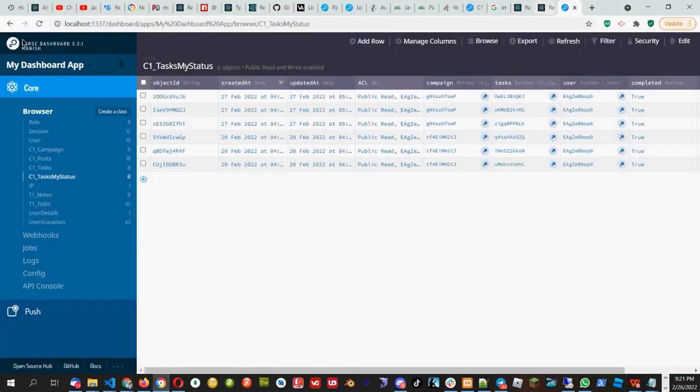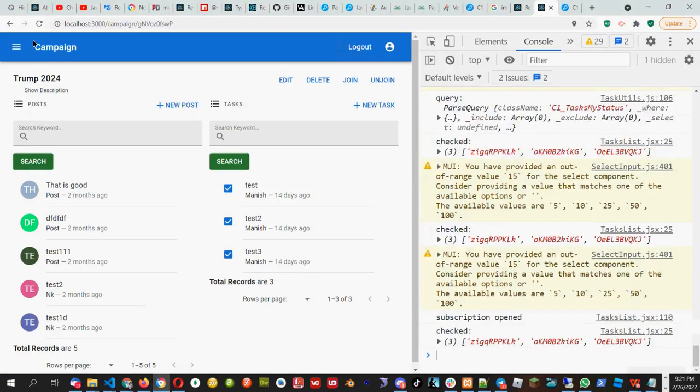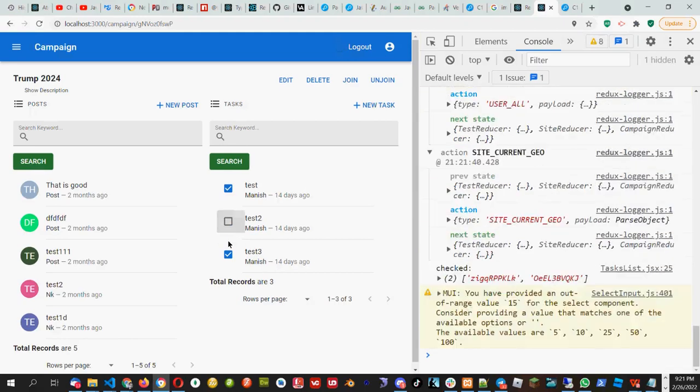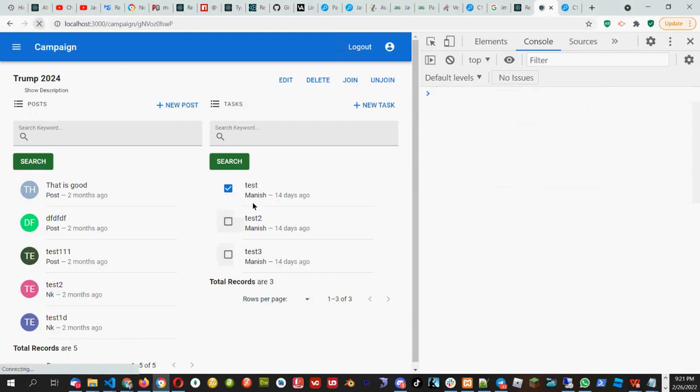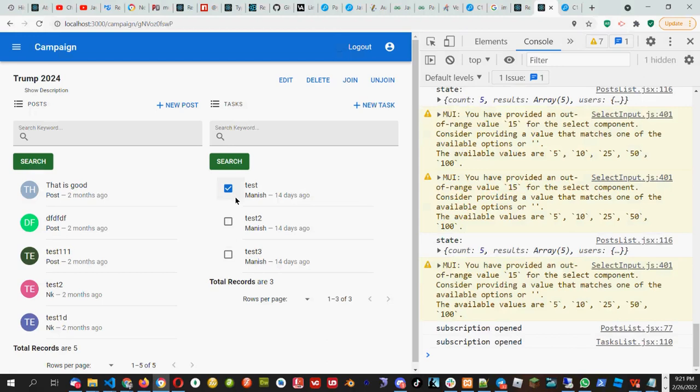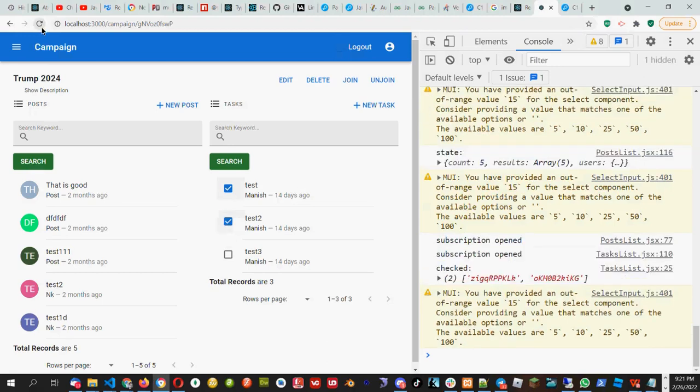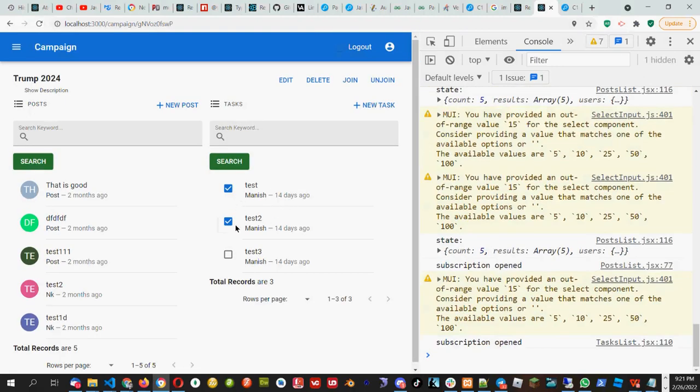So now, if I refresh the page, you will see all are checked. Let's uncheck two of them. I refresh it. I will get only one checked. Let's check another and refresh it. I'll get two checked. So now data is coming from the server. Whatever I check, I can see it here. So that is all for today.